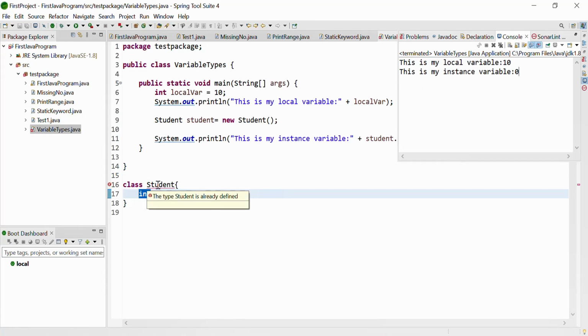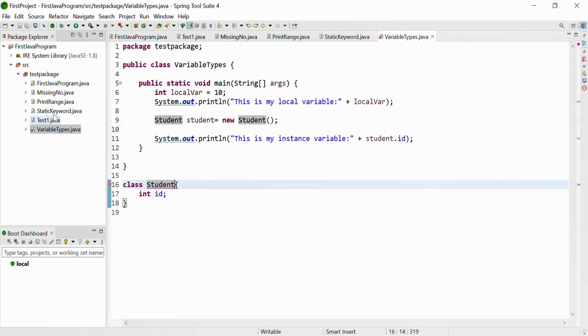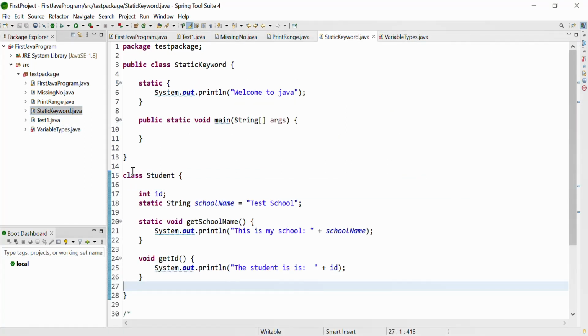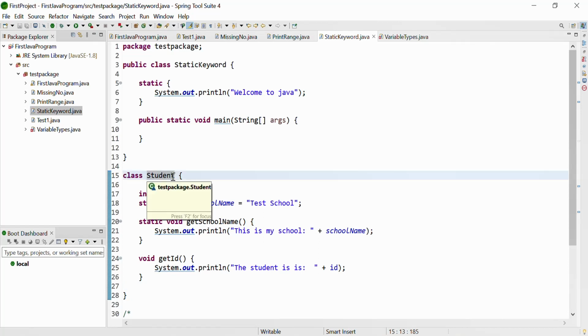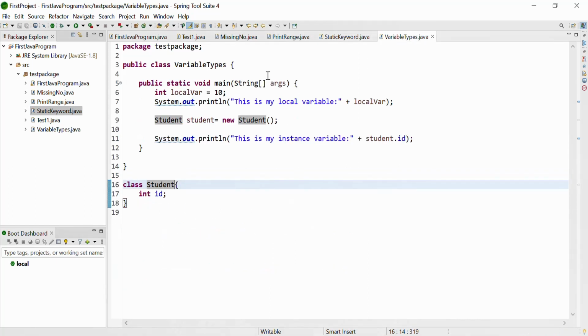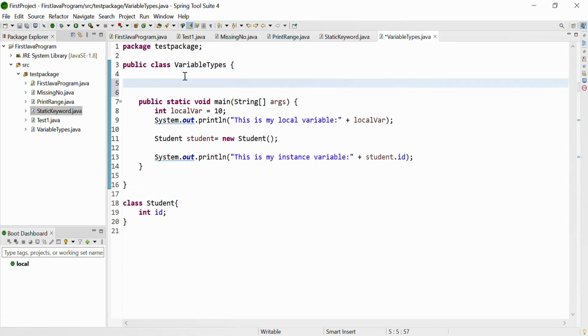Okay, what is the error? The type student is already defined. I'll give this as student one. Save it. Now the last one is your static variable. I'll give static integer static var, and I'm not giving any value.